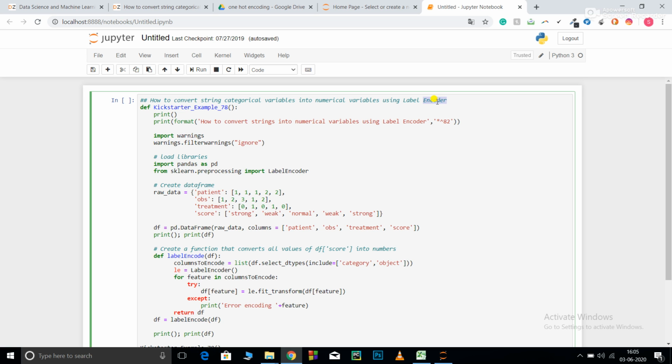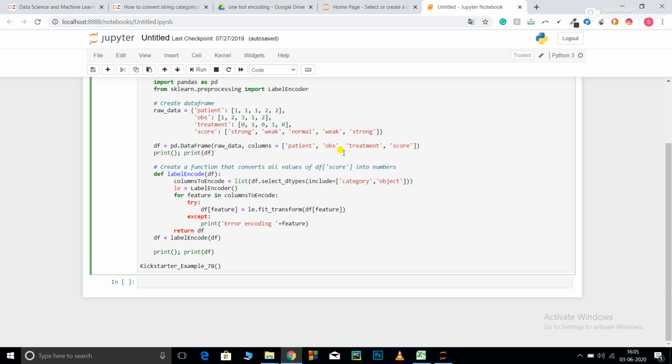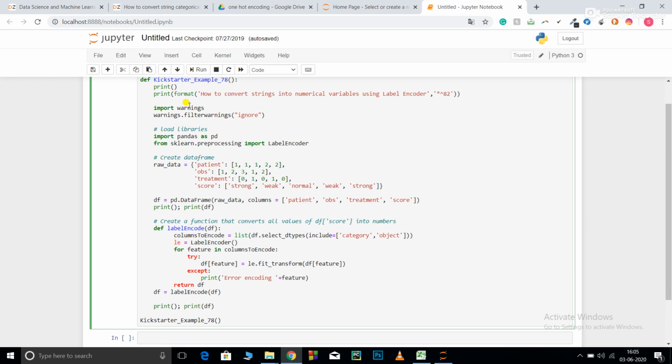So this was all about understanding what encoding and categorical variable is. Let's get started with the code. So these are just some general statements. Now after that, let's come to the main point. So import pandas as pd. Now from sklearn.preprocessing import LabelEncoder. I'm going to use label encoding.